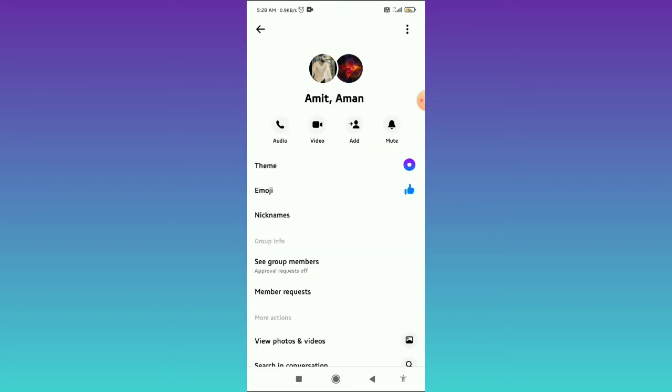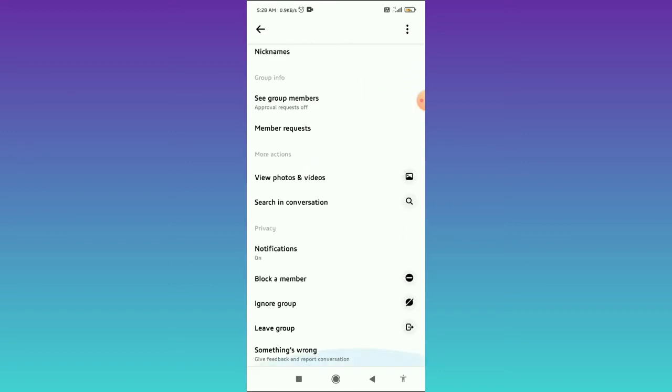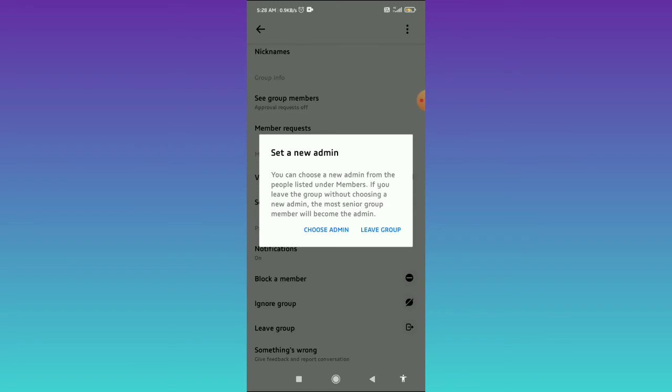After opening any of the Messenger groups, click on the I button in the top right corner, and then from here you have to scroll down, and in the bottom, second last option, you can see Leave Group. Tap on Leave Group, and it is saying that you can choose a new admin from the people listed under members.